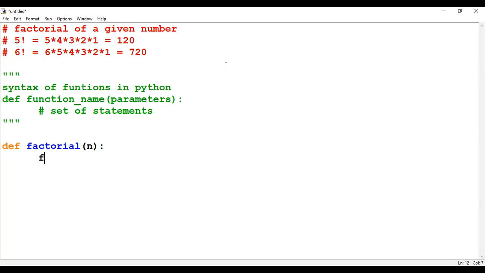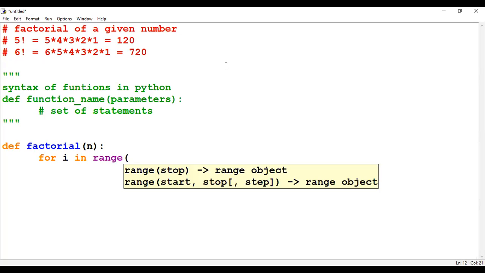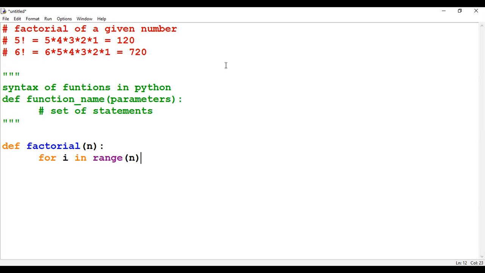So I'm going to use a for loop: for i in range of n. What is range of n? The range operation takes all the values from 0 to n minus 1. But if I multiply any number by 0, the entire product becomes 0, and I don't want that to happen. The default starting point for range is 0, so I change the default to 1: for i in range of 1 to n.